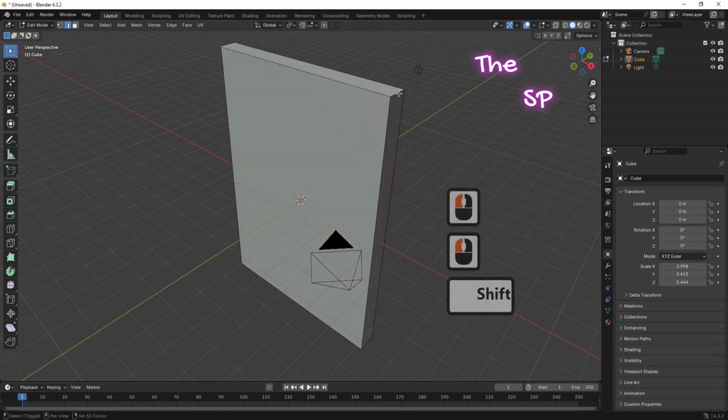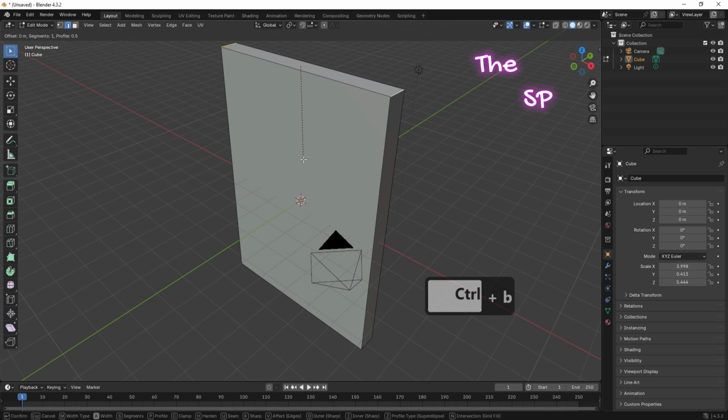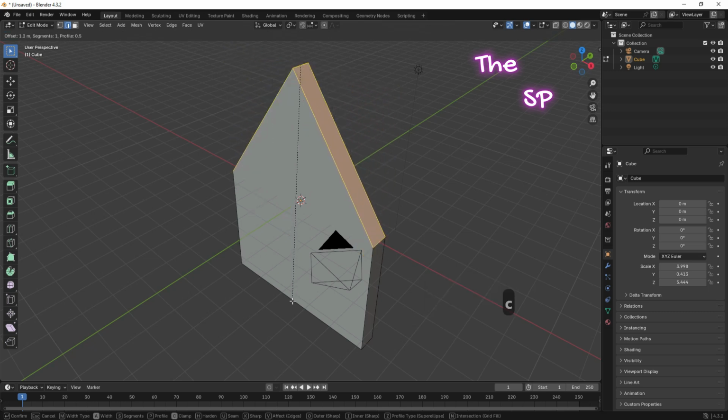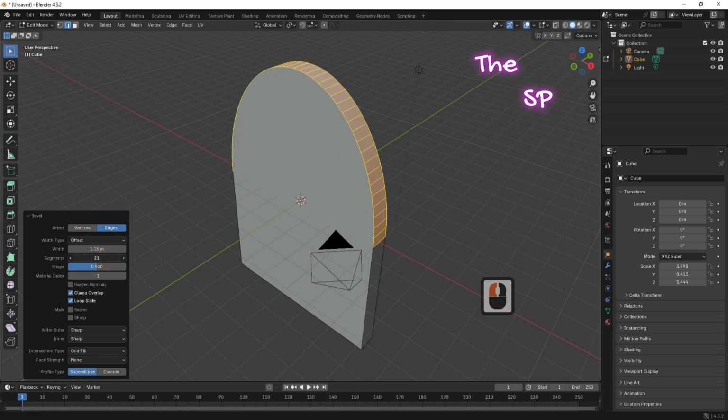Select these two edges. Press Ctrl and B together, then drag with the mouse. To stop overlapping, press C to enable clamp. Select the bevel menu which appeared at the left bottom corner and change the segments to suitable number.